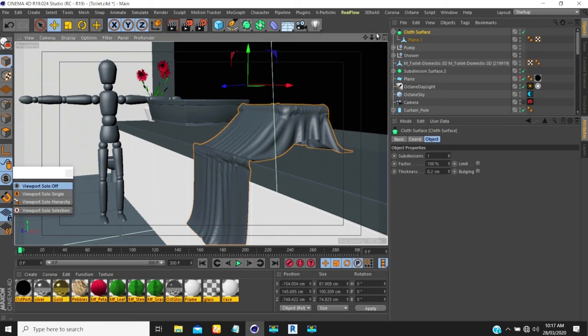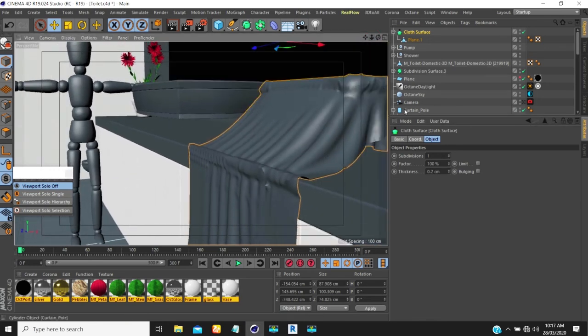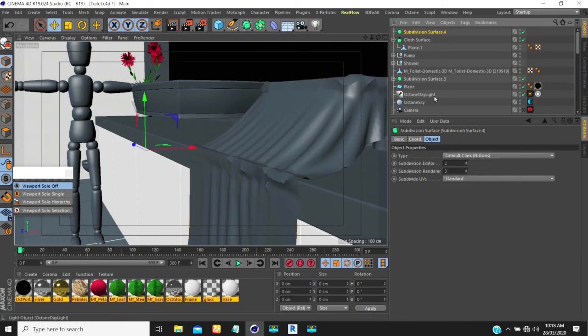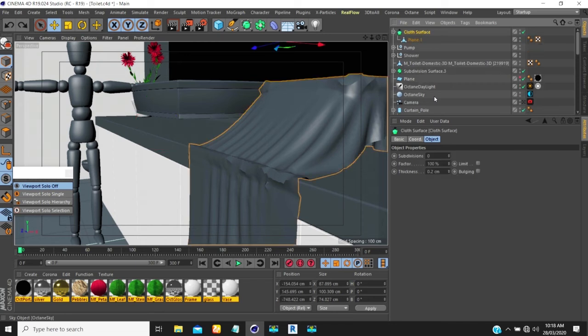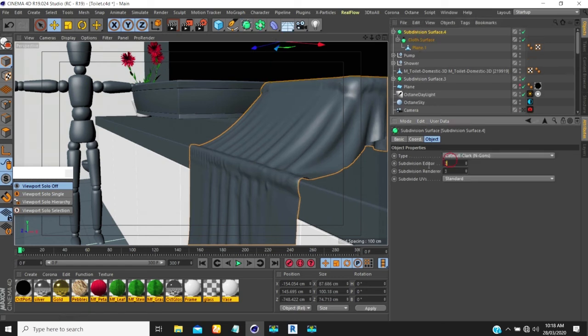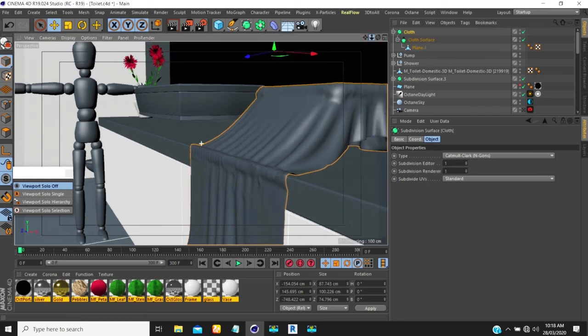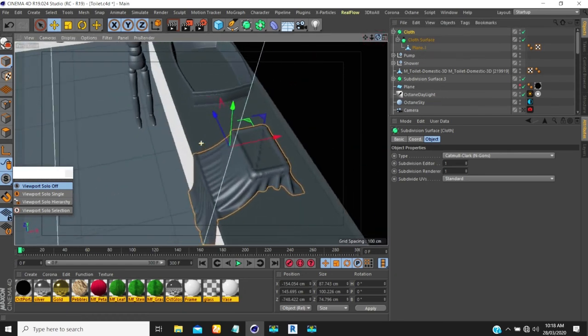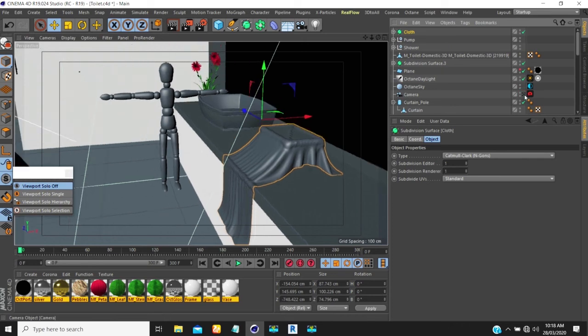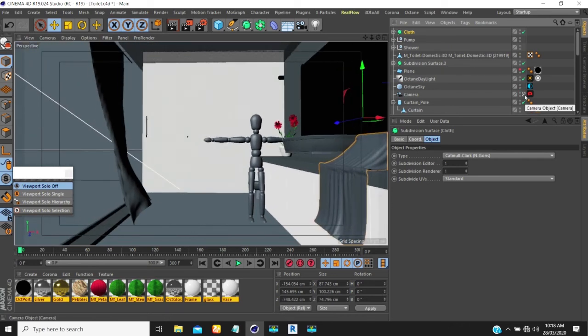Okay, I think this isn't really bad, but it's better I have this. Hold down Alt and add this. So this one I'm going to make this 1. So this is more like a cloth object now. Okay, so I think that's it for that.